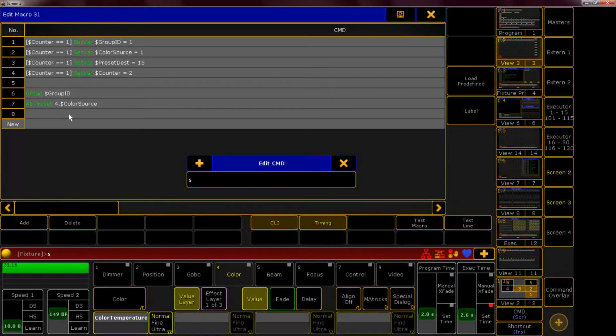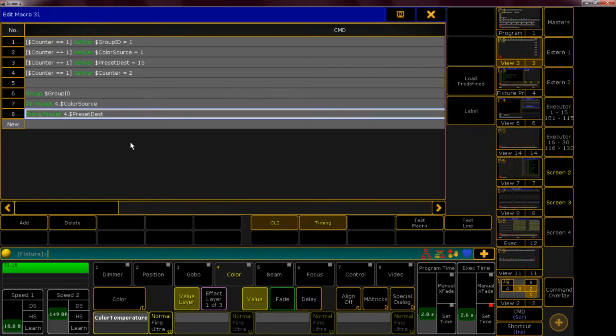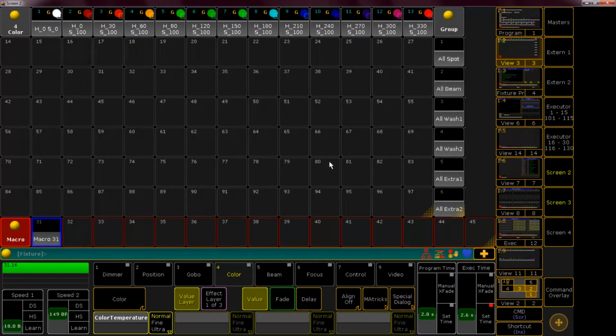And then we store this. Oh yeah, by the way, you can use shortcuts in here if you didn't know. So the programmer will just fill the rest in. So store at preset 4 point preset destination. Looks good. So that basically should already work. But let's try it out. So first, as always, save. Now we set our counter to 1.